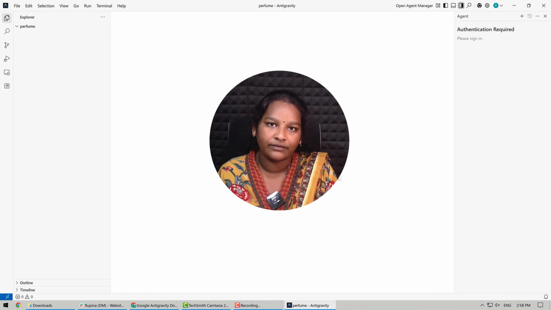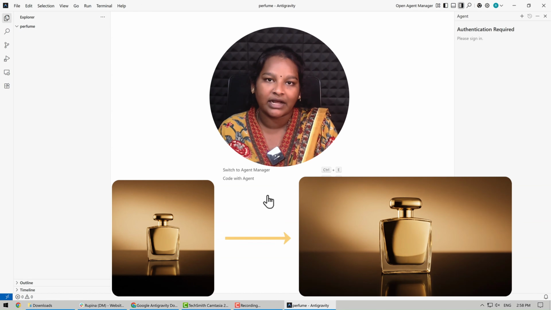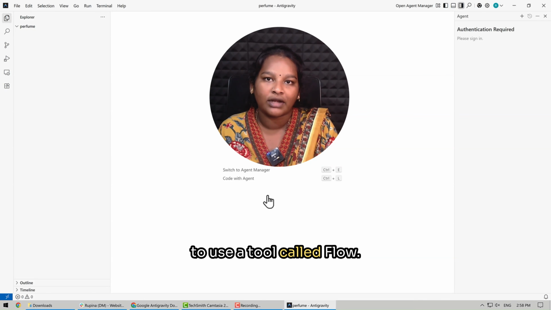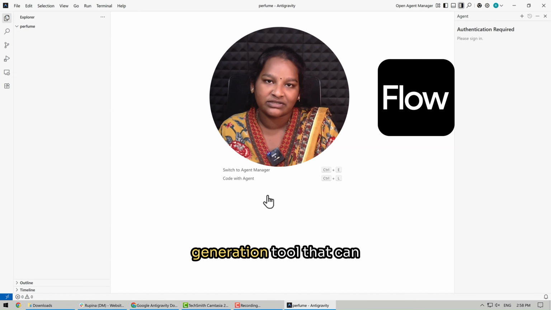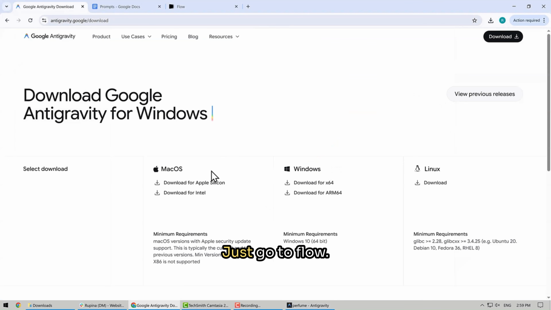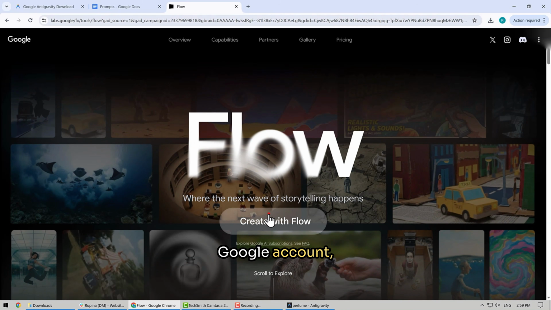Now this is the video we are going to use in our scrolling website. So to create the video, first we'll generate a high quality product image and then we'll convert that into a short cinematic video. So to do this, we are going to use a tool called Flow. Flow is an AI image generation tool that can help you build high quality product images and videos. Just go to Flow and sign in with your Google account.